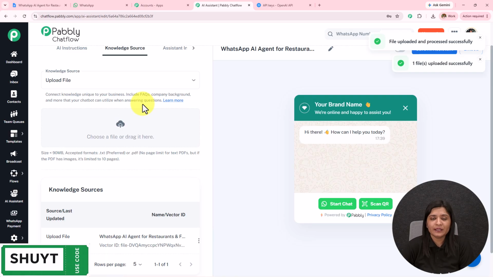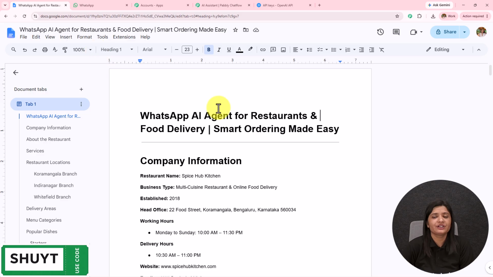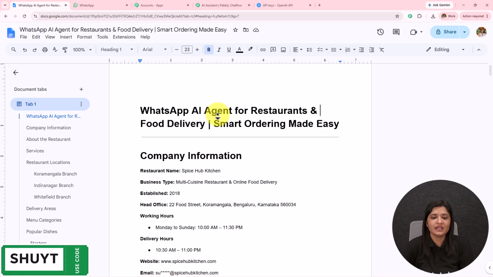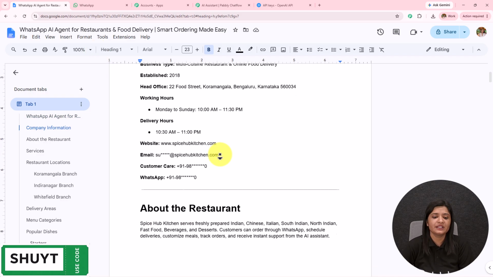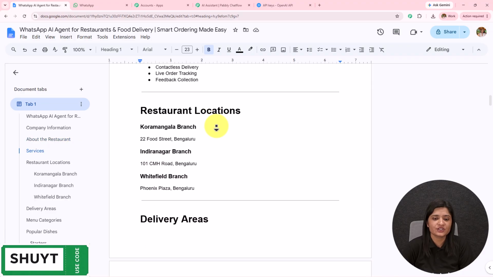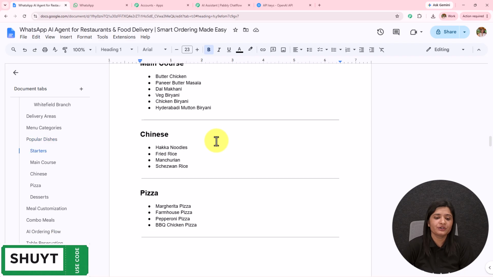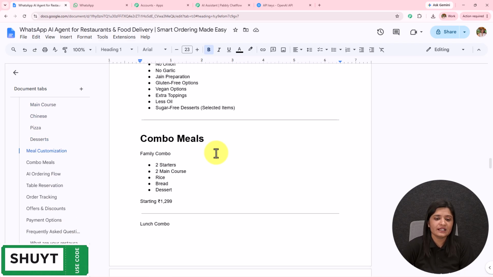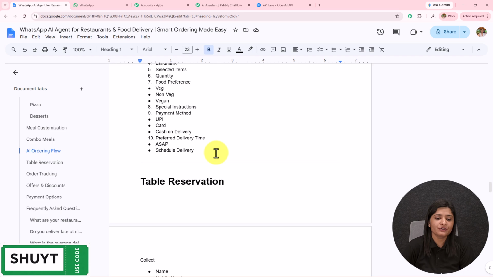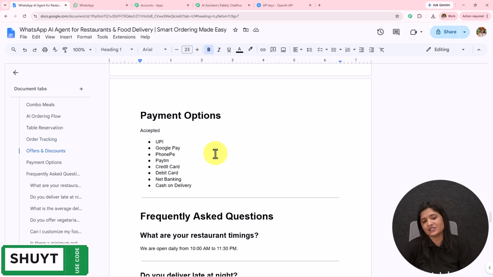Now I'm going to open my Google document and show you how I have created this knowledge base. So, WhatsApp AI agent for restaurant and food delivery, company information about the restaurant, services, restaurant location, delivery area, menu category, where we have the popular dishes, then we have meal customization, then we have AI ordering flow, table reservation, then we have the rest of the details.